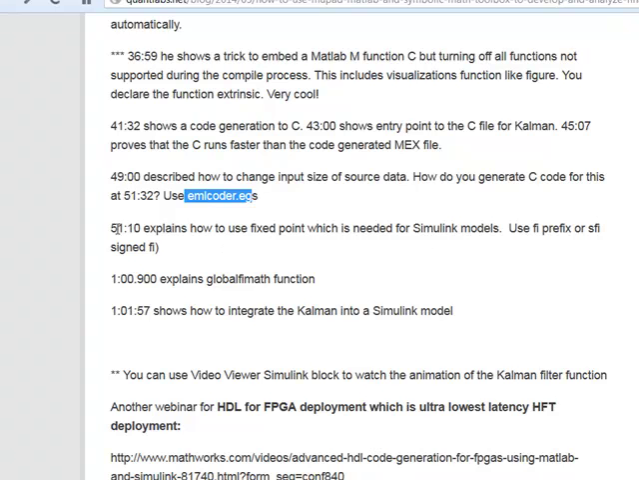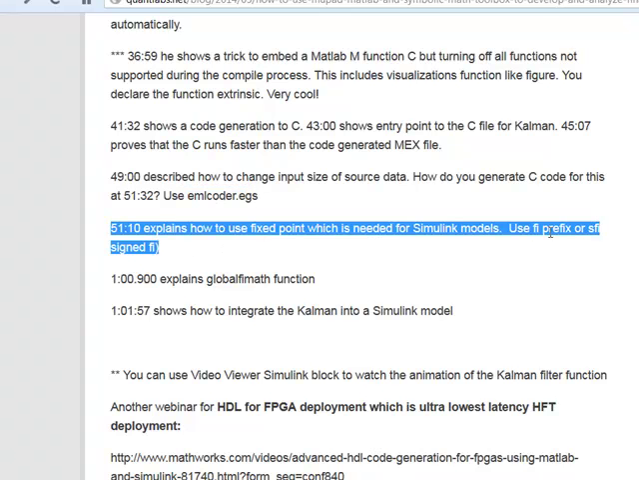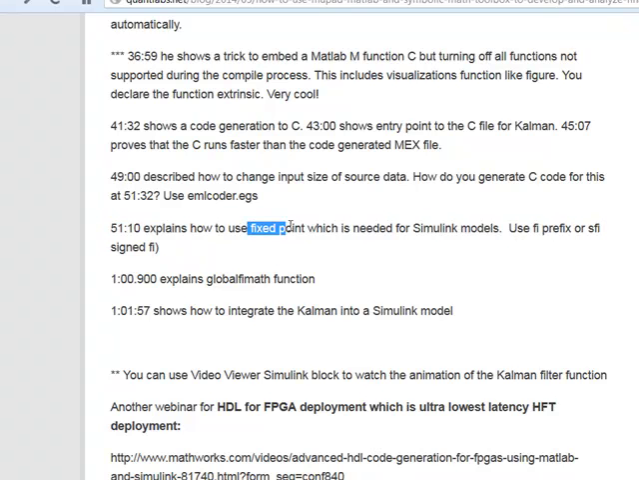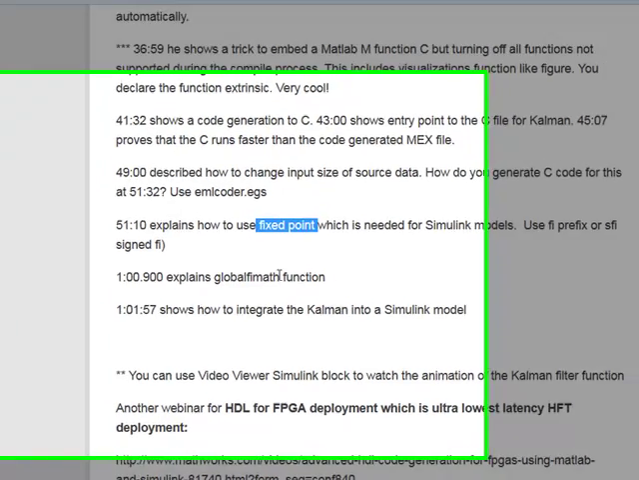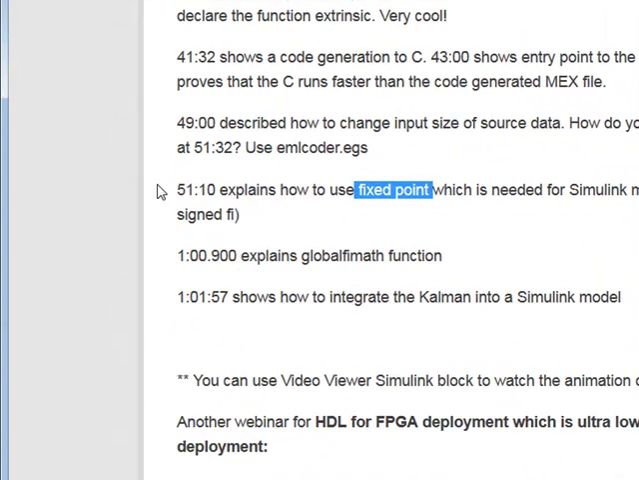Now the other thing that I find complicated is for when you decide to go the FPGA route. You have to use fixed point, and he's got a whole whack load of stuff on how to do that.